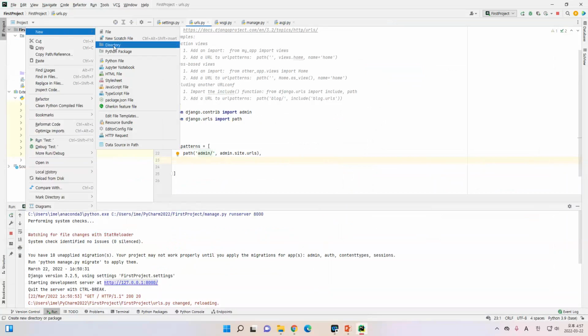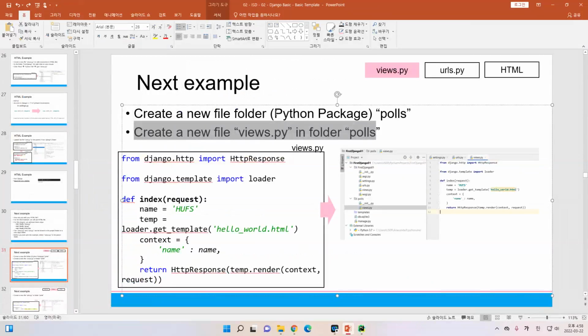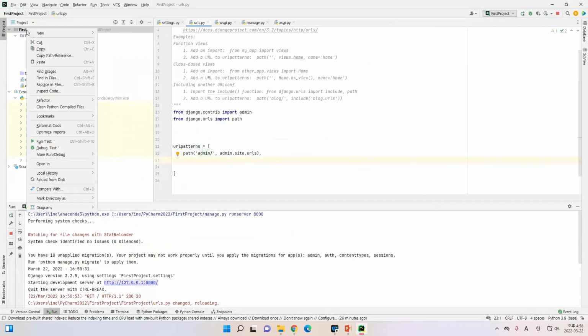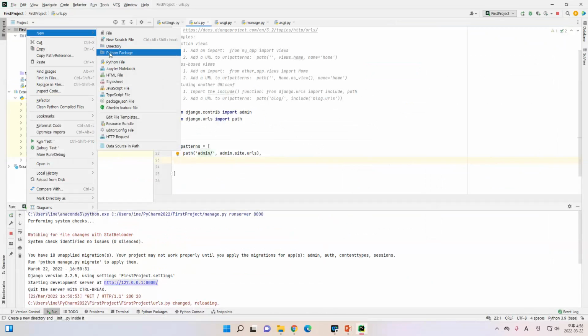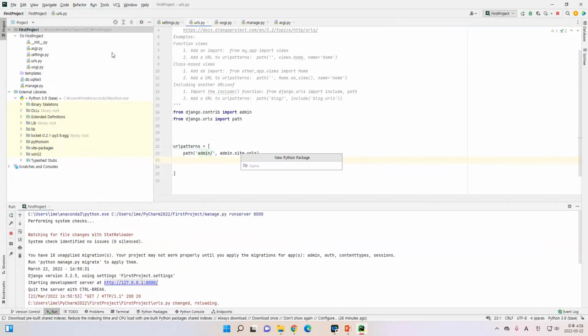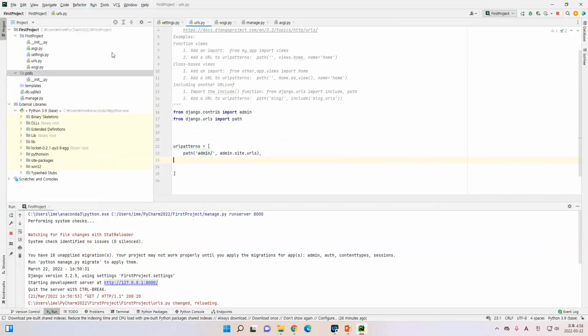Let's make a folder. Let's just use the directory. Wait, I forgot this one. Oh, sorry, we need to make a Python package instead of the directory. So here you can click new and then click Python package. Let's name this Python package polls. So you will have __init__.py.